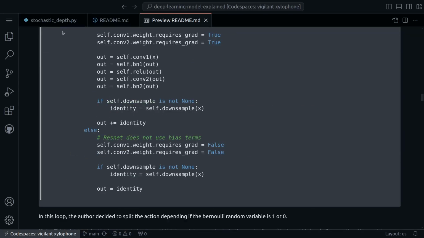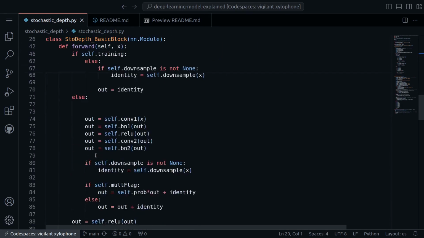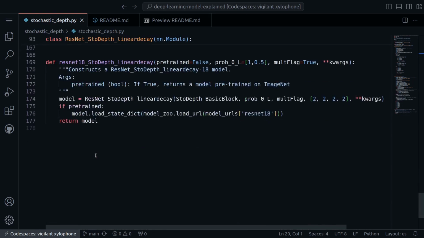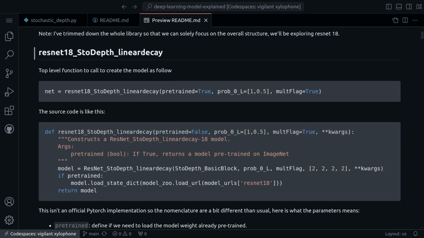And in stochasticdepth.py, which is not a workable piece of code, I cut it down to only the things you need in order to understand how it's structured and how it's implemented. So let's dive into it. We have the resnet18 stochastic depth linear decay function here, which will be used like this. You call it like this, resnet, and then you give it whether it's pretrained or not, the probability, and the multi-flag variable here, and then you get it here. Just a disclaimer here, it doesn't follow the same structure as a PyTorch native implementation.